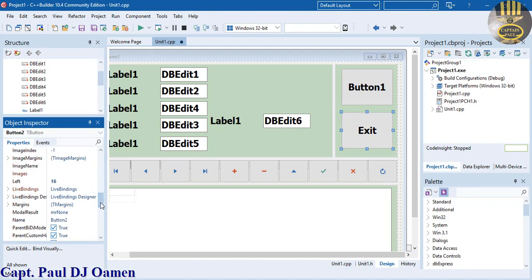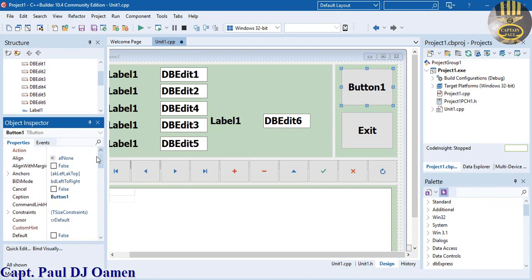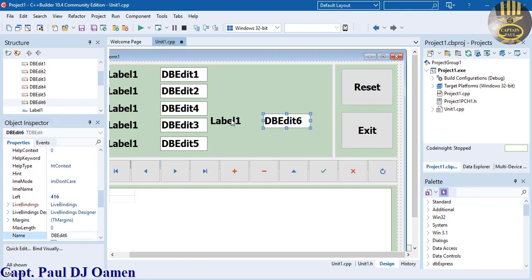Come in here to name, BTN exit. The next one is going to be reset, BTN reset. And the display name is going to be known as reset. There we go, that's fine. Okay, so let's rearrange these ones properly.